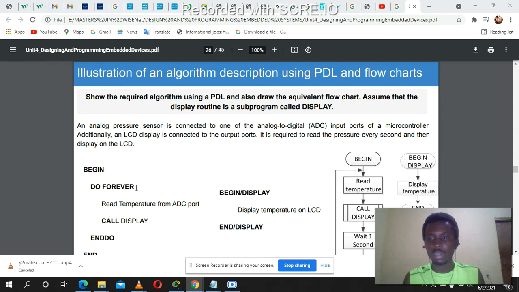After the do forever, we add the read temperature from the ADC port, or the analog-to-digital converter port. And then we add call display. Call display is to communicate with the LCD using the digital output ports, to display on the LCD the result from the sensor. And then, because we are done, we finish with end do and then end.